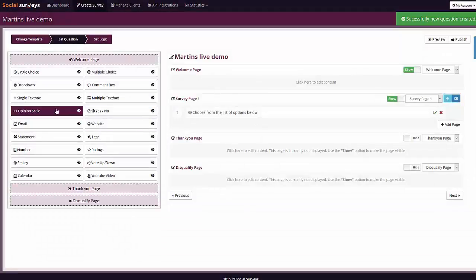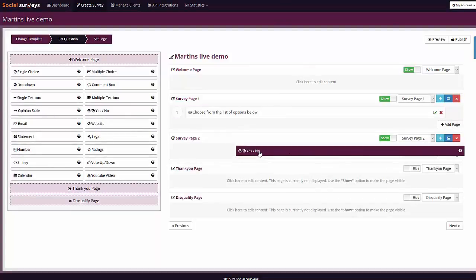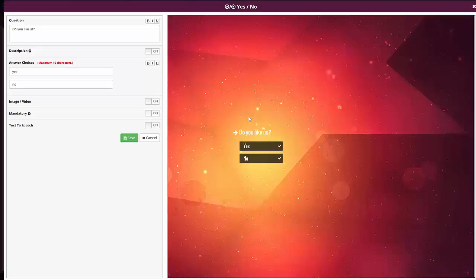So let's say you want to add another page with another question now. Just click add page, and it adds it here. This one could be a yes/no question, and again we'll just leave it as the default values, and it's got all the same sort of stuff as before.